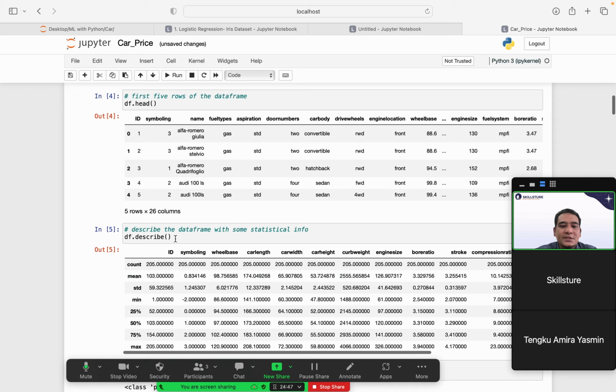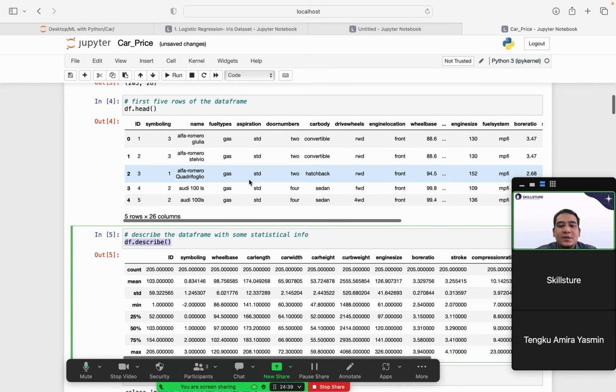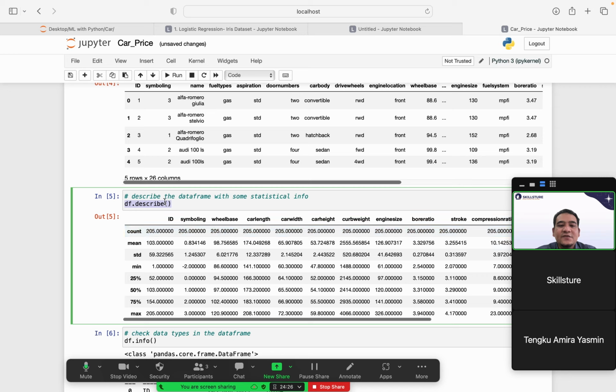This one is if you want to understand the basic statistic info of your data. For example, in the engine size category, what is the maximum engine size available in the data? What is the minimum engine size? You can see here, if I use the describe function, it gives me some brief statistic info for the data.